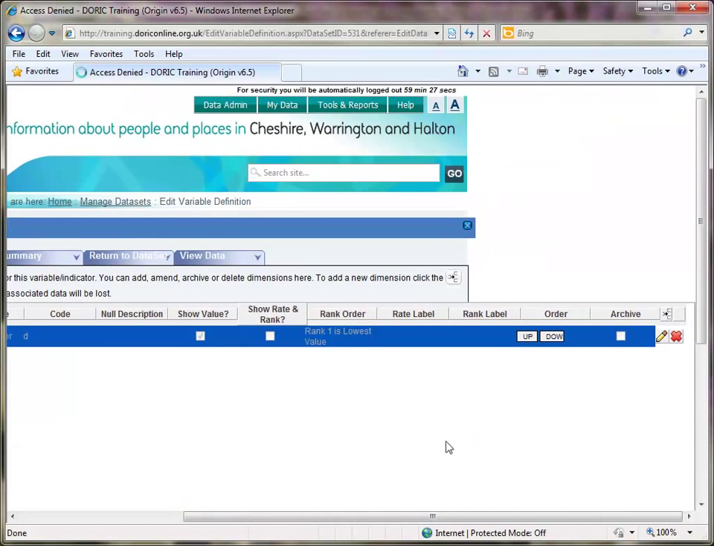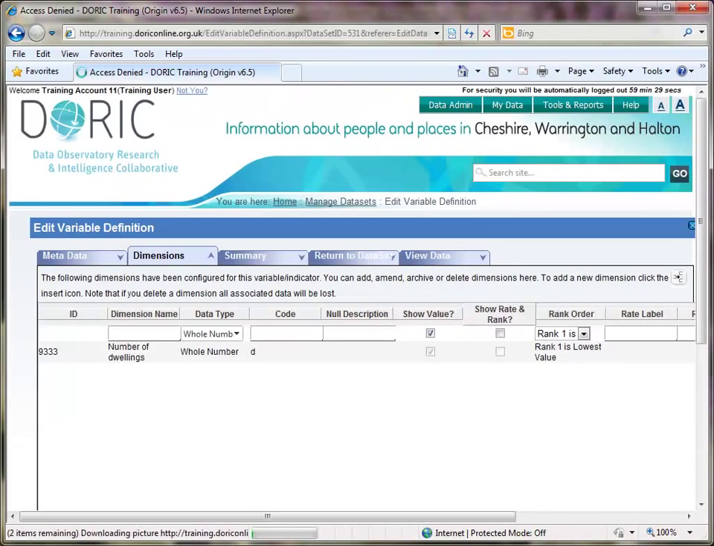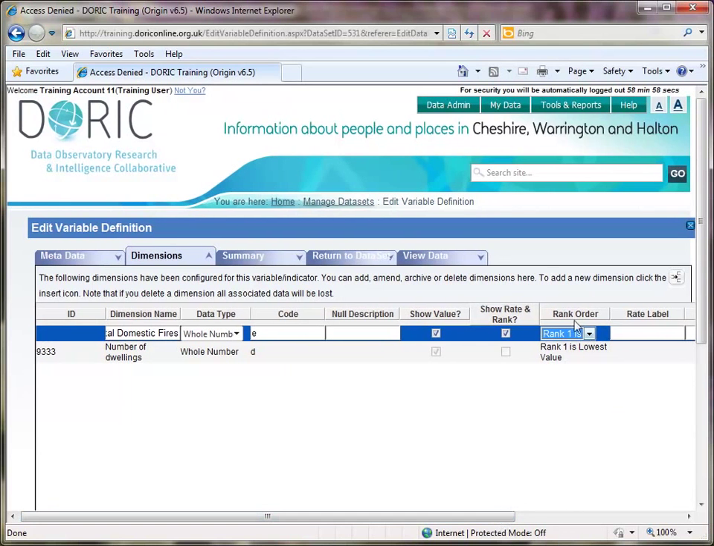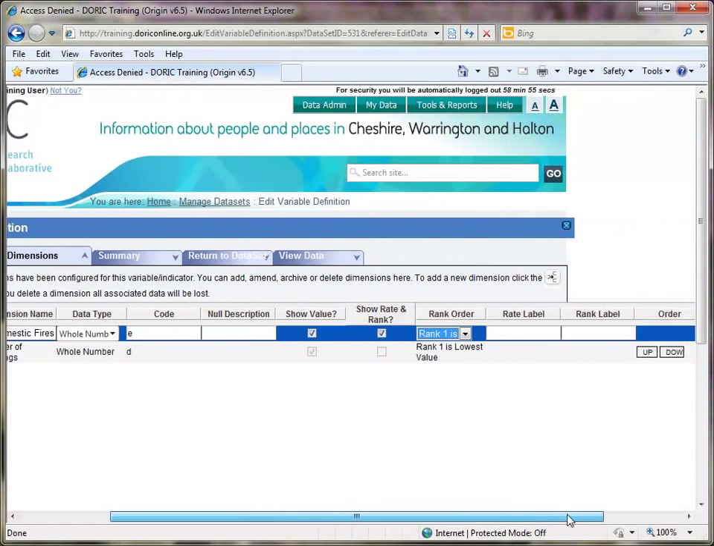We'll then insert a second dimension, and this one we'll call number of accidental domestic fires. Again, it's a whole number, and the code is going to be E. We'll leave the null description blank. This time we're also going to show the rate and rank. We can decide if one is high or low. In this case, one is a low value.